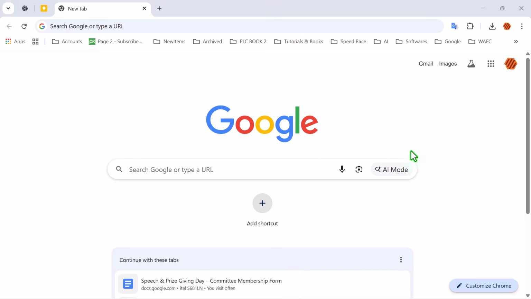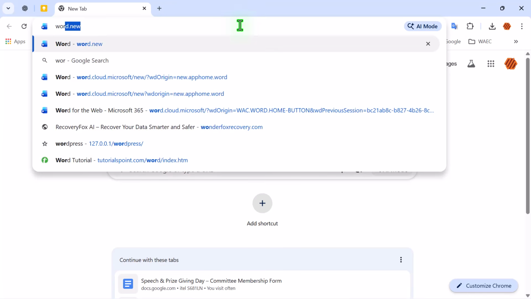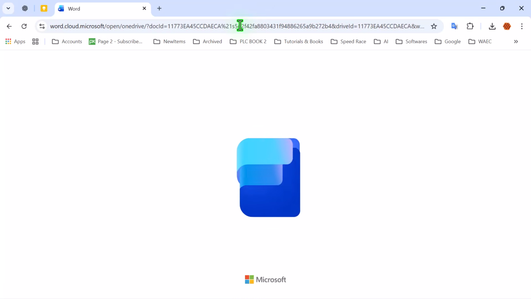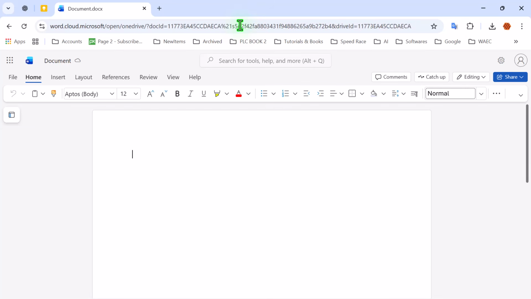I'm opening my web browser now. You can use Google Chrome, Edge, or any modern browser. In the address bar, I'll type word.new and press enter. If you're not signed in already, Microsoft will ask you to sign in with your Microsoft account. I'm already signed in, so it takes me straight in. And just like that, a blank Microsoft Word document opens immediately inside the browser. No installation required. Quick, simple, and clean.